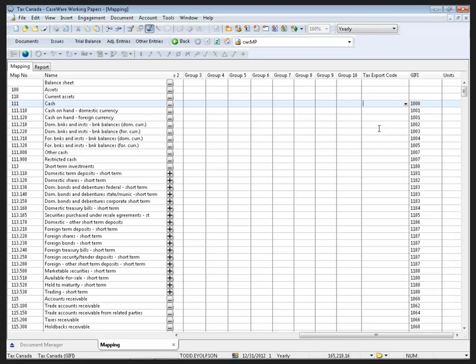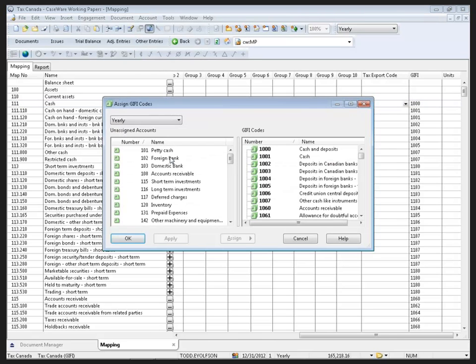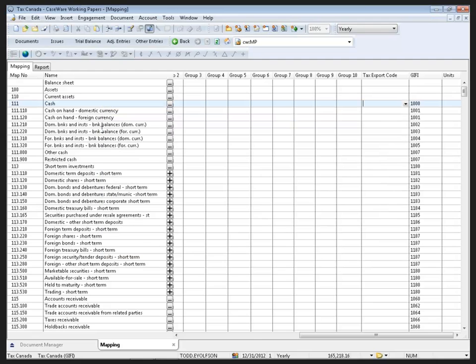If you're not using the mapping functionality of CaseWare Working Papers, you can still use the assign dialog under the account menu, and we have either assigned tax export codes or assigned GIFI codes, which will give us the accounts on the left-hand side and the codes on the right-hand side, where we can just drag and drop the item across. And that will apply the account to the code. I'm going to cancel out of that.